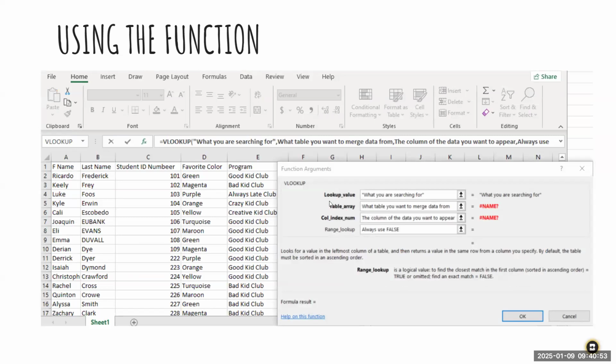Okay, so this is how everything is set up. This is your function box. It's going to have all the arguments that you need for your formula. The first one is the lookup value. What are you searching for? And you can see as it's in this box, it actually puts it in the formula.